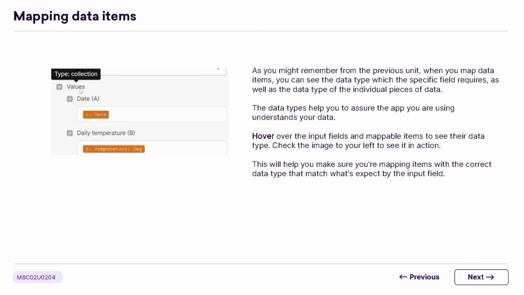Mapping data items is all about ensuring that information flows smoothly from one part of your system to another. Imagine you're trying to fit puzzle pieces together. Each piece or data item has a specific shape or type. This is what we call a data type. When you map data, you need to check that the data type matches what's expected by the application you're using. This ensures that the application can properly interpret and use the data you provide. For instance, a date needs to be in a recognizable format like January 1st, 2023, instead of something arbitrary.